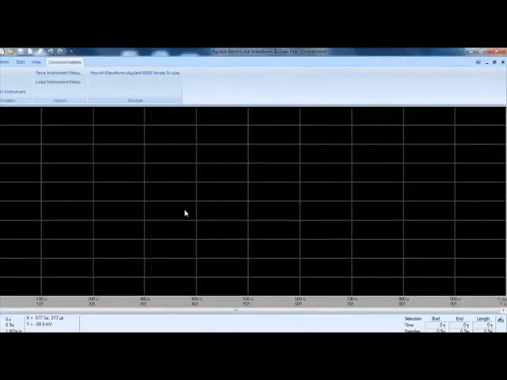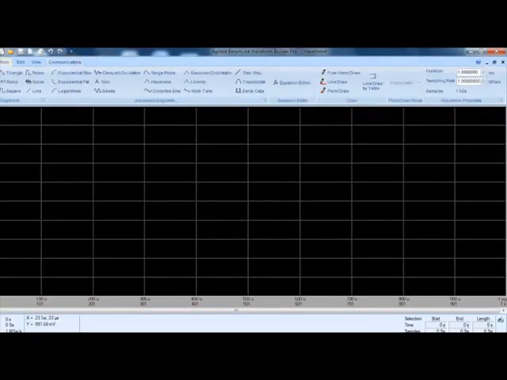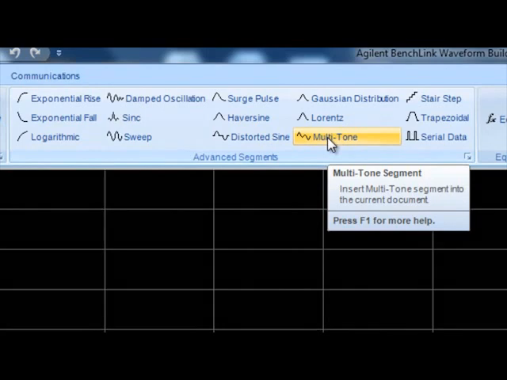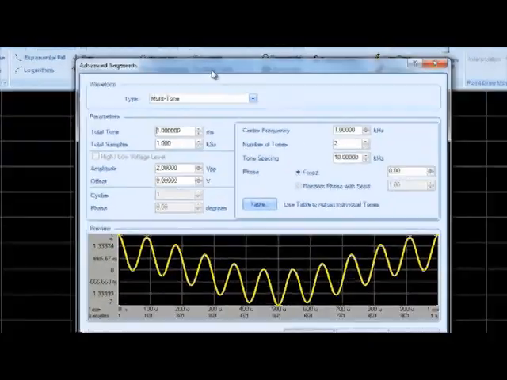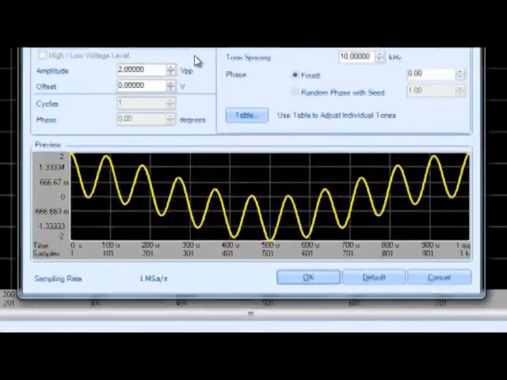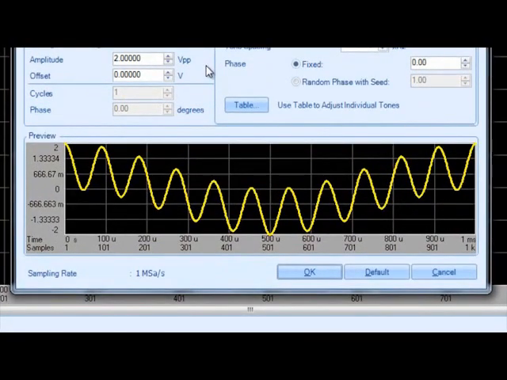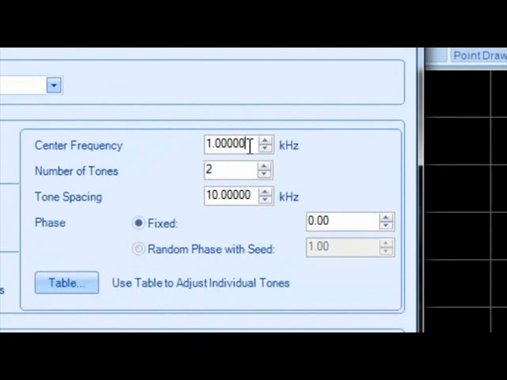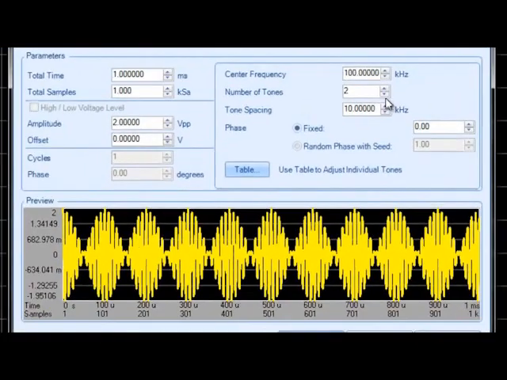Okay, so now we have a new clean screen to begin with. I'll go to the Advanced Segments area. This is the Multitone Segment Creation tool. We'll click on that. You can see that there was already a two-tone signal that had been created in here at a fairly low frequency. So we're going to change this now to a multitone signal. And let's put the center frequency at 100 kilohertz. And let's create 3 tones in this case.